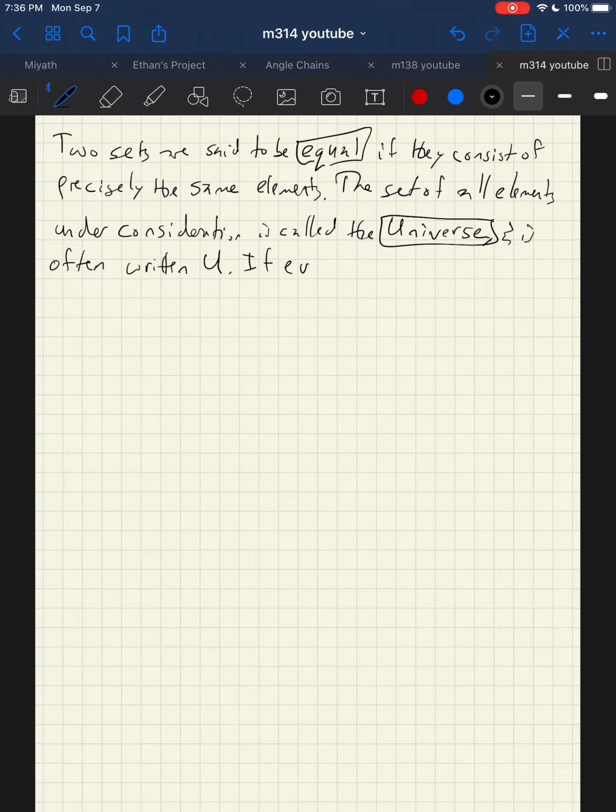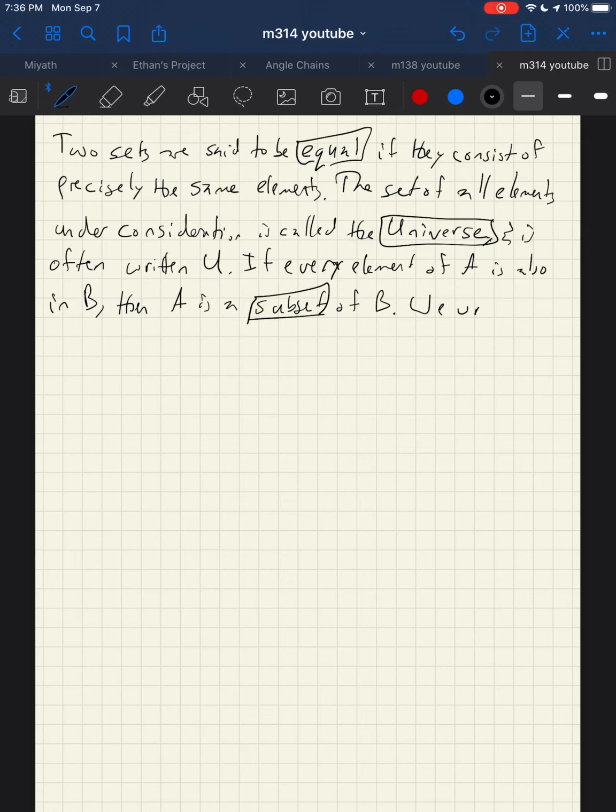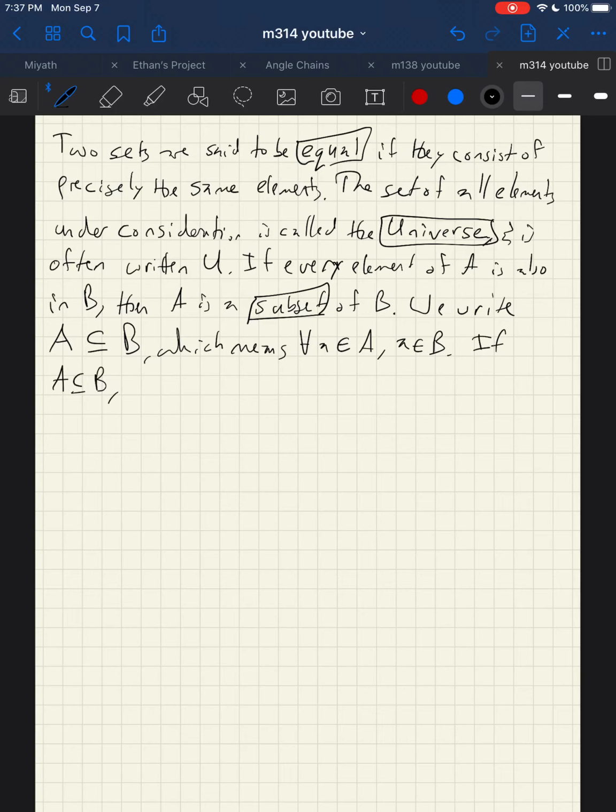Okay, next, if every element of A is also in B, then A is a subset of B. We write A subset B, which means that for all a in A, a is in B. If A is a subset of B, but A is not equal to B, then we say A is a proper subset of B.